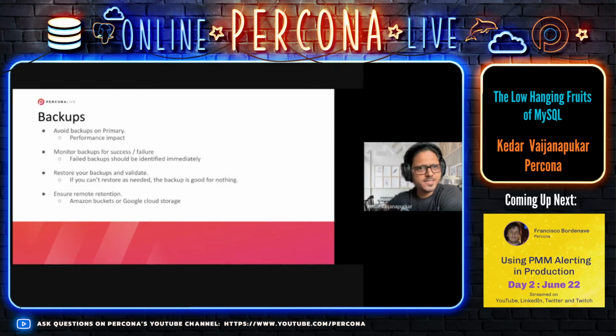Last point on this slide says ensure remote retention. Are you retaining your backup on the same machine? What if you lose that particular machine? You cannot have access to your backup, and then you will not be able to restore. So ensure you retain your backups in a remote location. S3 and GCS buckets are very common examples I see these days as a destination to retain your backups.